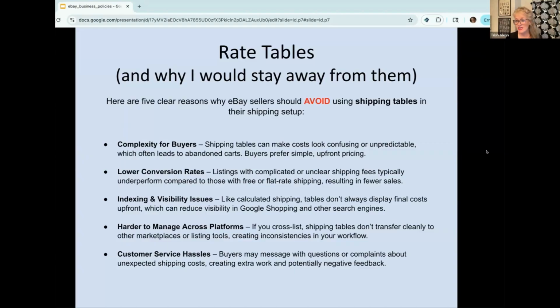Lower conversion rates. They don't convert because they don't understand what they're going to have to pay. Indexing and visibility issues, like we were talking about with Google Shopping, you're not going to get indexed very easily there because they don't know what they're going to have to pay. Harder to manage across platforms. If you are cross listing to other places, this isn't something that's going to easily go to somewhere else. So if you're somebody who starts in eBay and then moves out the other way, this isn't going to help you at all. And I also think that you'll get more customer service hassles. People don't understand how it works. I would stay away from them unless you are doing something very, very specific.